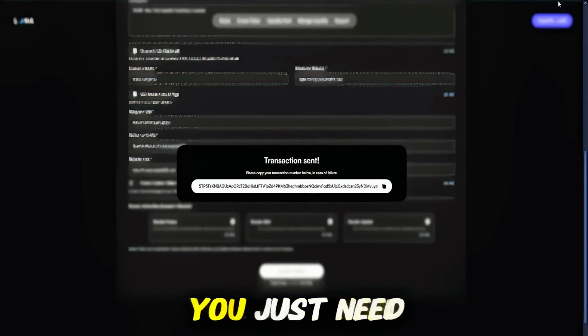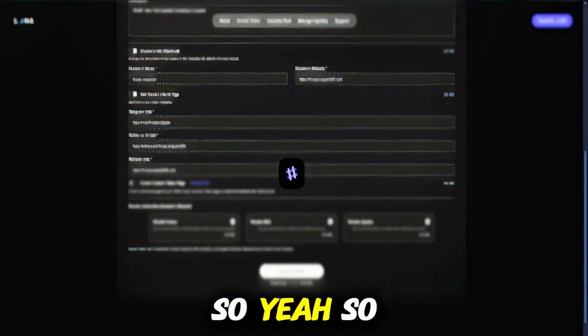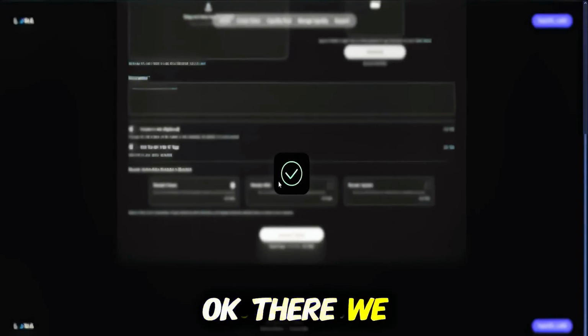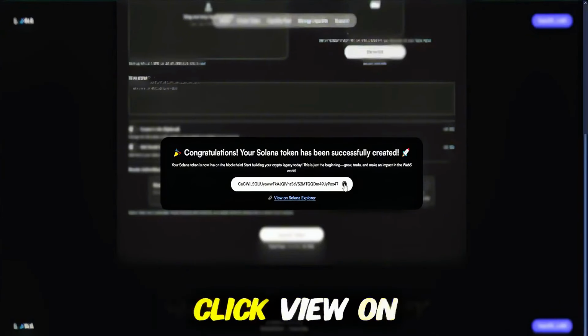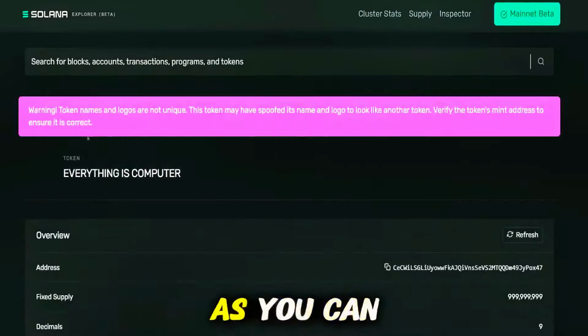It's pretty much the exact same. You just need to get here so it can adjust a little bit in a different way. So now we're waiting for it to load because we made our token. Just wait. Okay, there we go. Click copy. Click view on Solscan just so you can see, there we go.